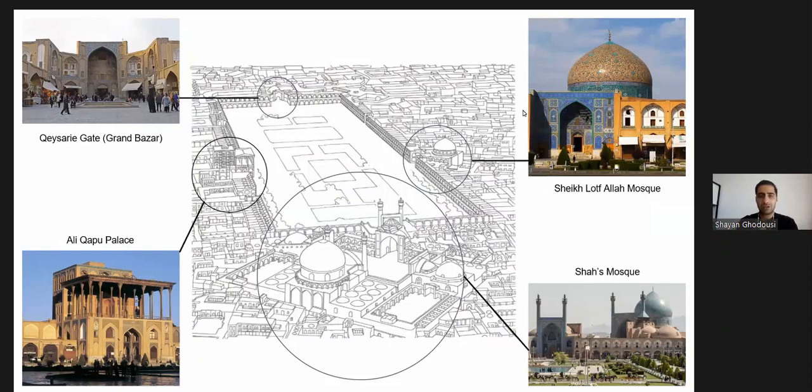So Naqsh-e Jahan Square was built between 1598 and 1629 by the decision of Shah Abbas Safavid, when he decided to move the capital of the Persian Empire from Qazvin to Isfahan as a more secure and convenient place. The square is surrounded by structures of different purposes and architecture. And together with the main bazaar of Isfahan, they comprise a huge complex to explore.